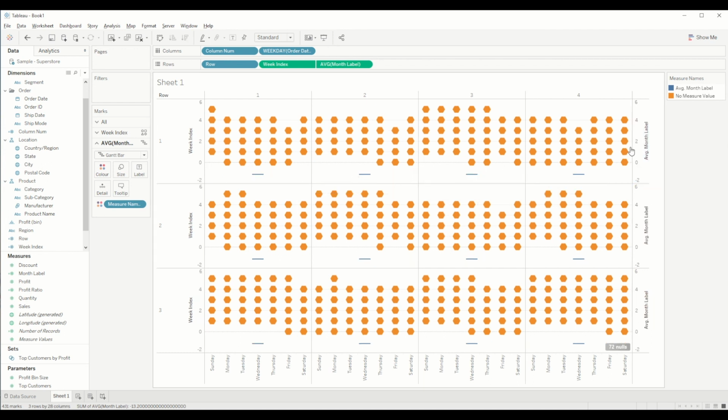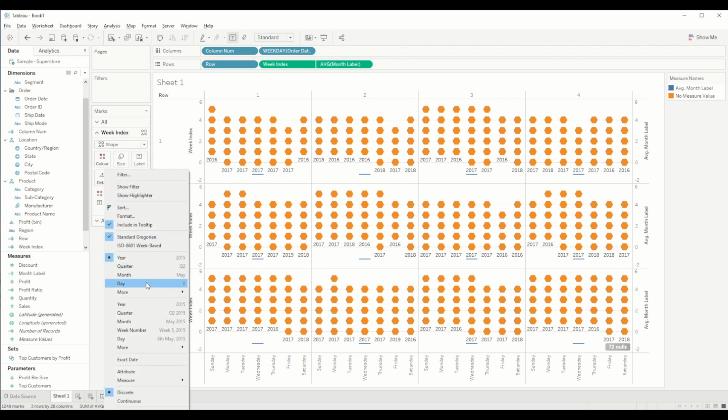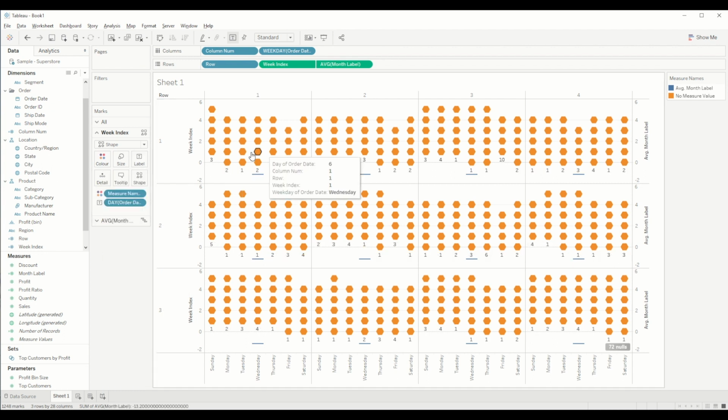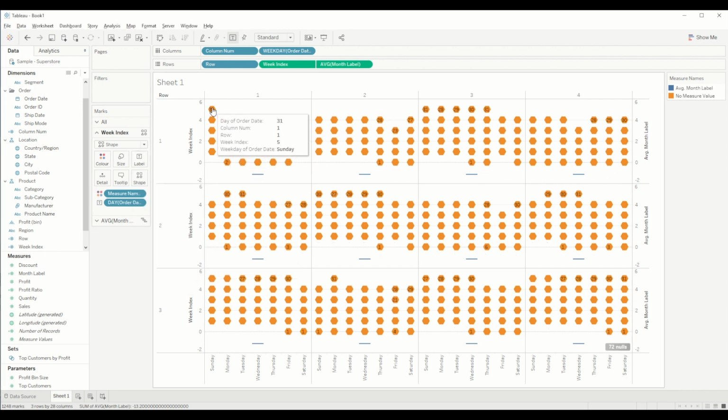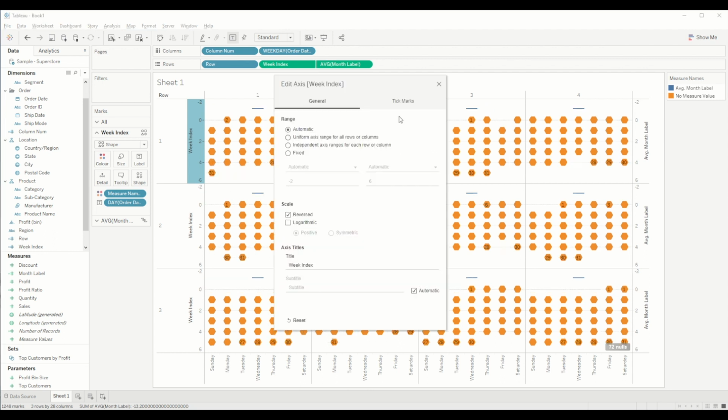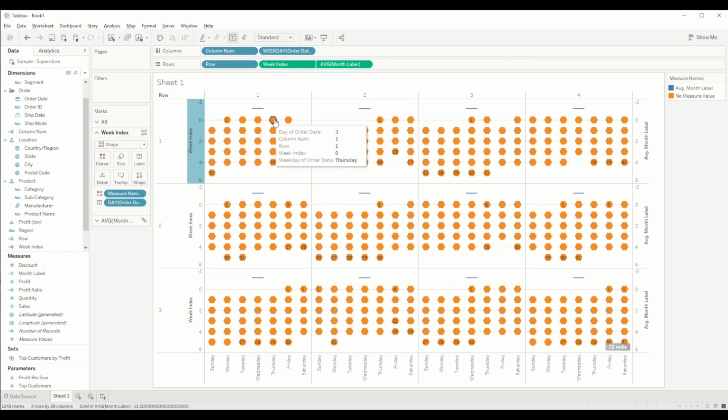We will do a bit more formatting here, and in the week index one I will bring the order date into the labels, and for that I want to show the days onto the label, and in this case I will just do the formatting to bring it in the center so you can see the days are coming on the top. But you will notice here that it's starting from 31st of Jan, right? We want it in the different order. We want it in the ascending order. It should be 1 in the top. So let me go and change the axis and reverse the order here, and you will see it's starting that way.